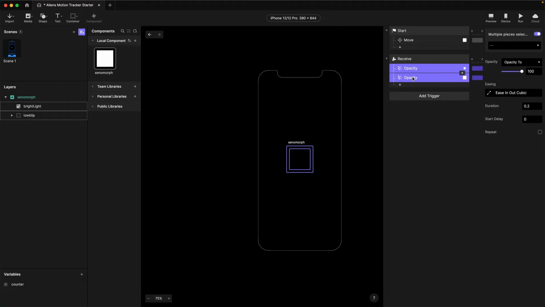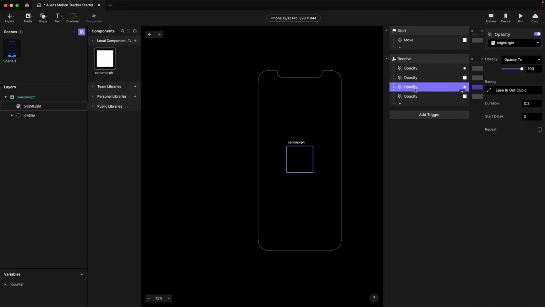So I'm just going to duplicate both these opacities. Okay, let's go to the bright light one, and we're going to change the values to 0. We're going to change the duration to 0.5. And I'm going to add a delay of 0.4. Again, I've just messed around, a bit of trial and error to get the blip looking correct. Okay, we're going to select now the low blip duplicate. And here, we're also going to change the values. I'm going to set this to 1.2. And a delay of 0.4.